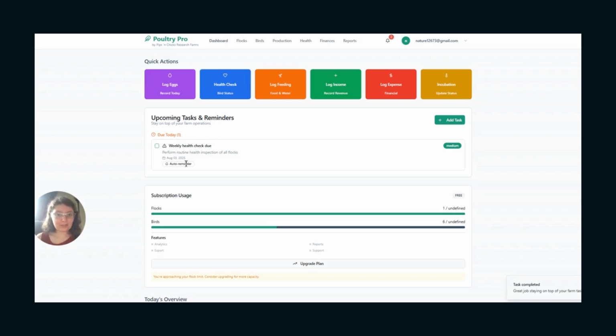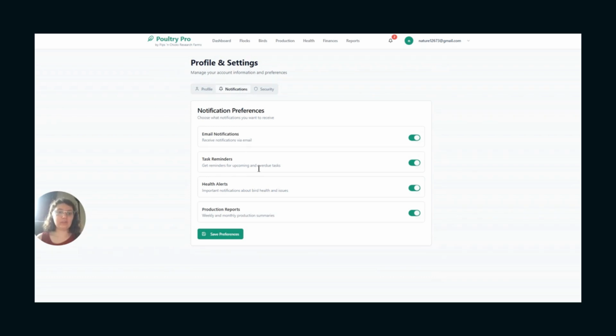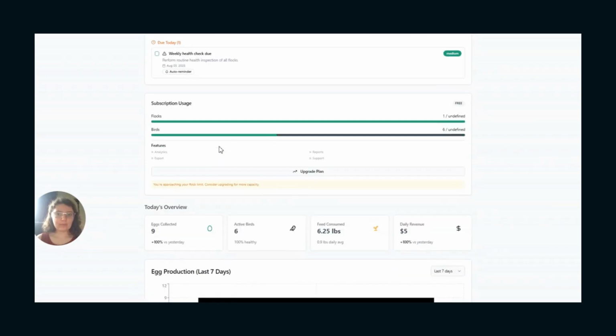There are auto reminders you can set. If you go to your profile, notifications, and you can see your task reminders, health alerts, weekly production reports. The email notification will be working soon. It's not working right now, so you won't get a whole bunch of spamming emails. So you can see here there's a health check due. And as soon as I do a health check and I check it off, it'll go away. So I find that to be really useful.